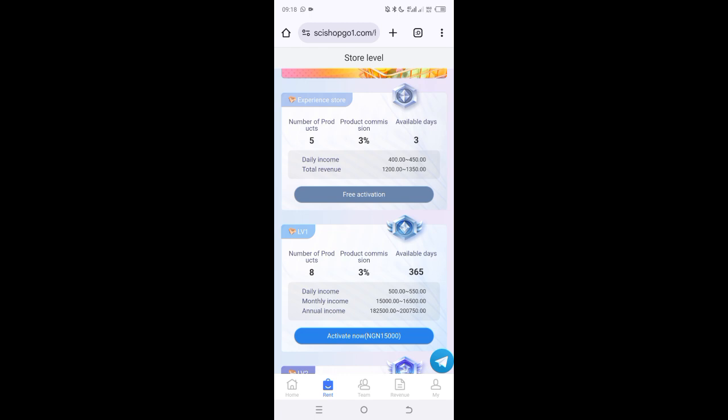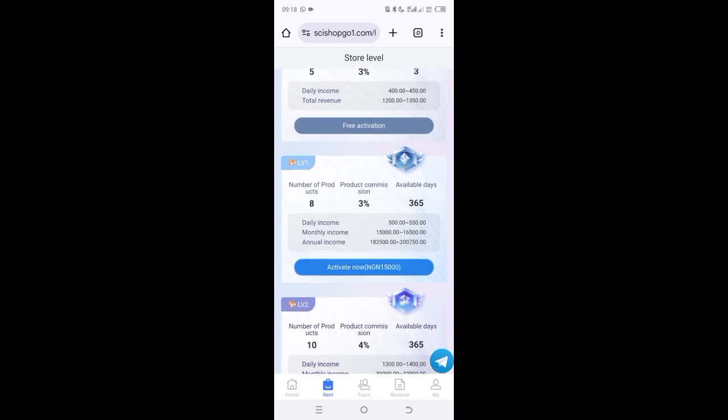And this 15,000 naira, if you invest with 15,000 naira, the amount of money you're going to be earning daily is 500 naira to 550 naira every blessed day. Okay, and then your monthly income should be 15,000 to 16,500. Then your annual income is 180,500 naira.